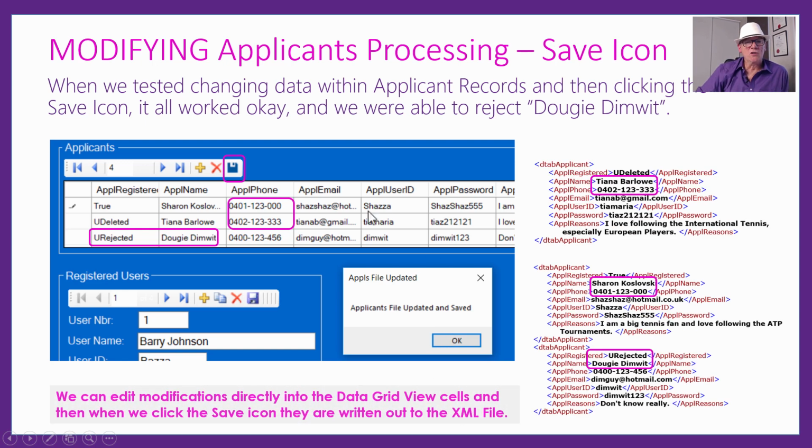And when we go and look at the actual records of things we were changing and saving, we did like 3 different changes, 3 different saves here. They've all worked out okay. Like Tiana's now got that 333 number, Sharon's number ends in 000, and poor old Dougie Dimwit, who said, "Oh, don't know really," for his reason for wanting to join up. Yeah, well, no hopers that don't know, we don't want them, so we've just set him to "you rejected."